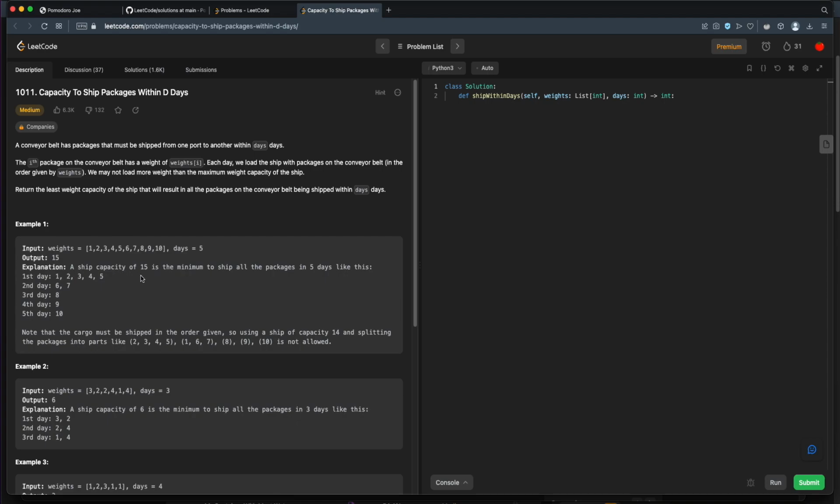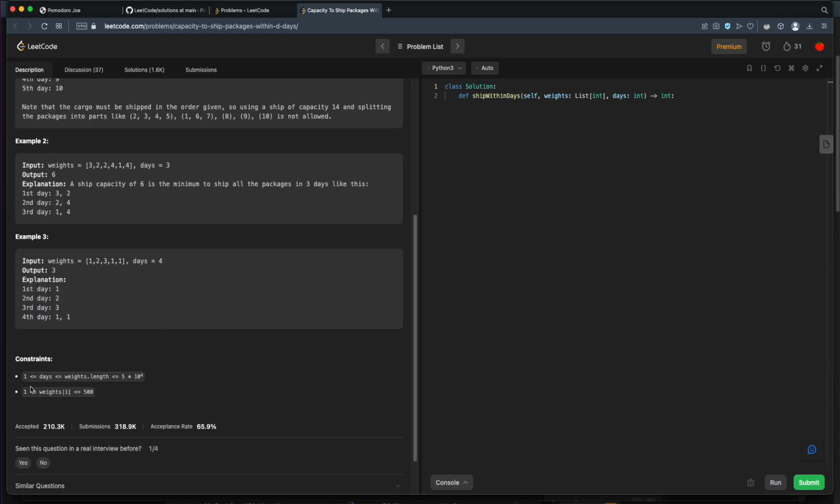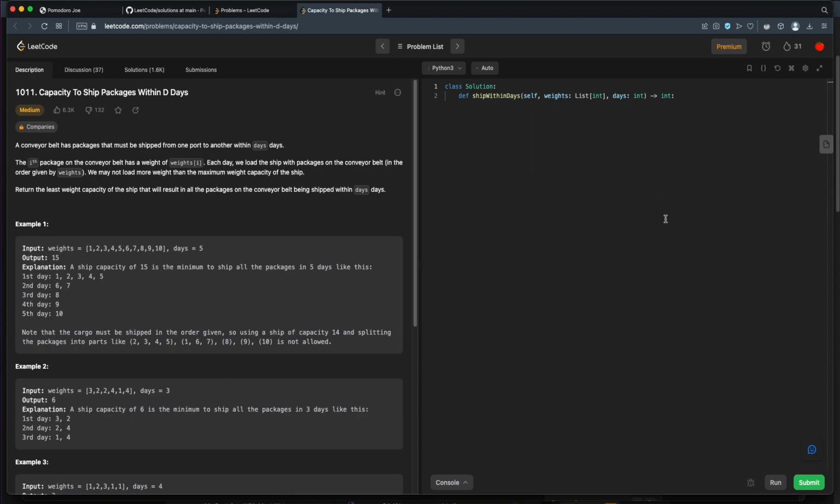Wow, this is a tricky one. All right, let's see what our constraints are here. We have at least 1 day, but we also have up to 5 times 10 to the 4th packages. That's a lot of packages. So my initial thought would be to do this recursively. But before we jump in, I will put 25 minutes on the Pomodoro timer and we will get started.